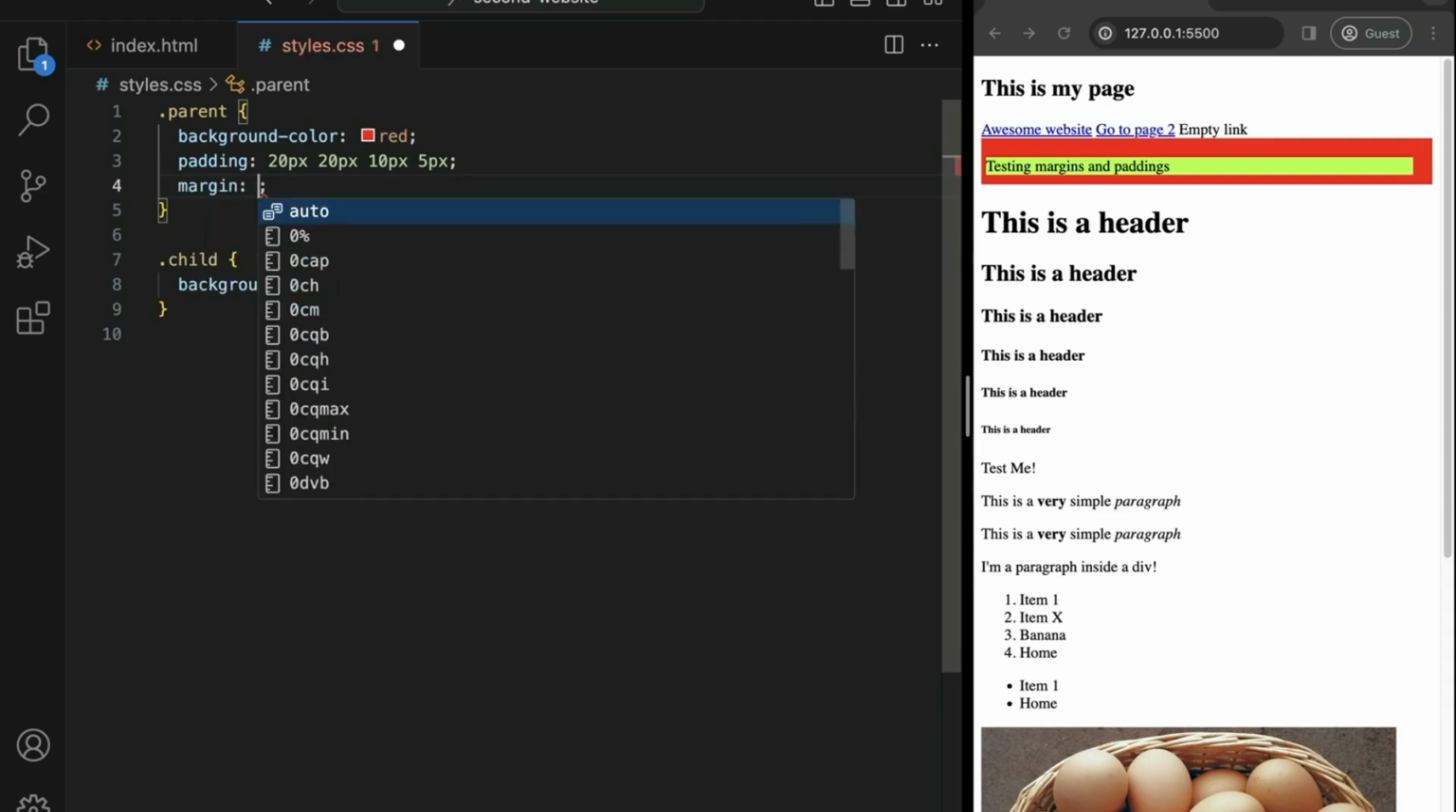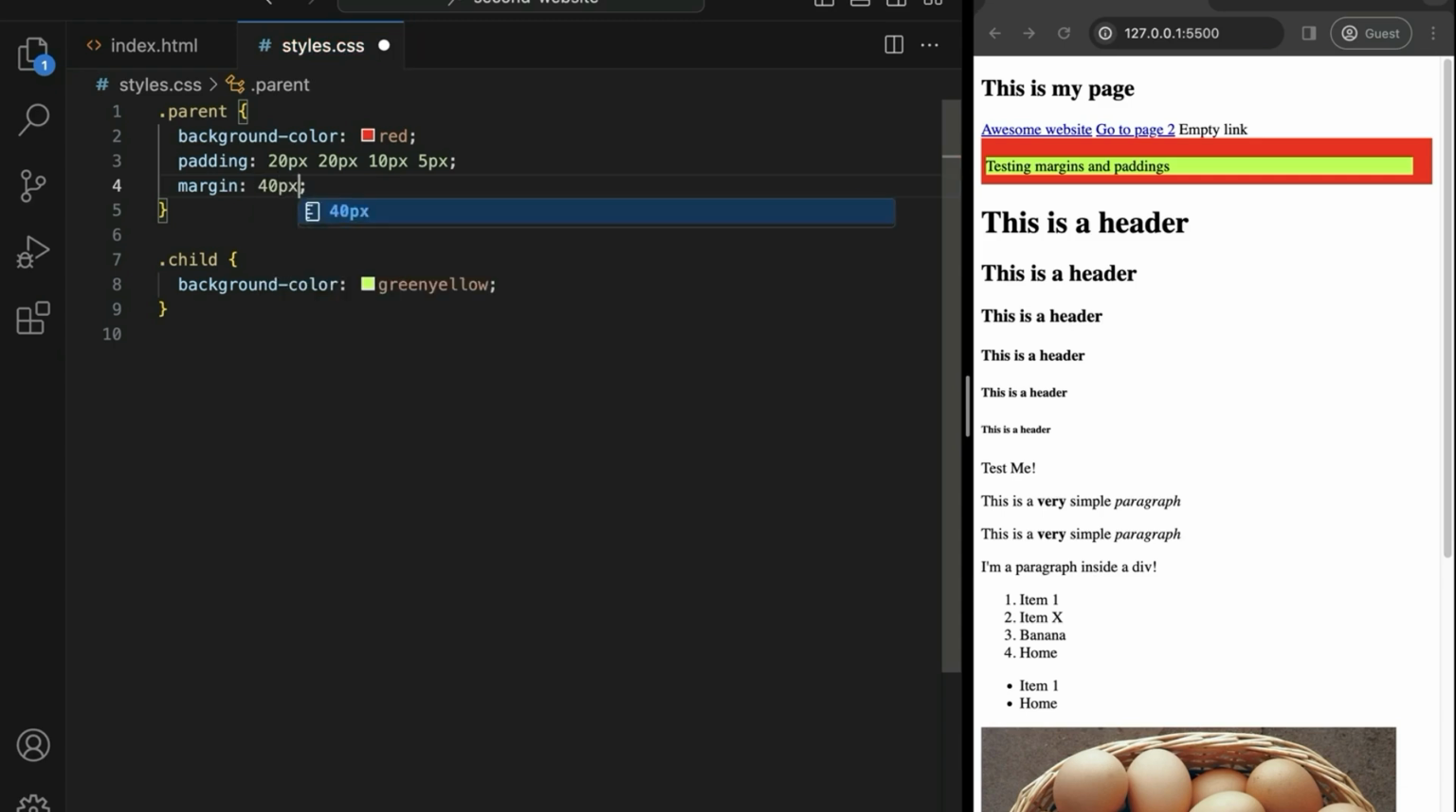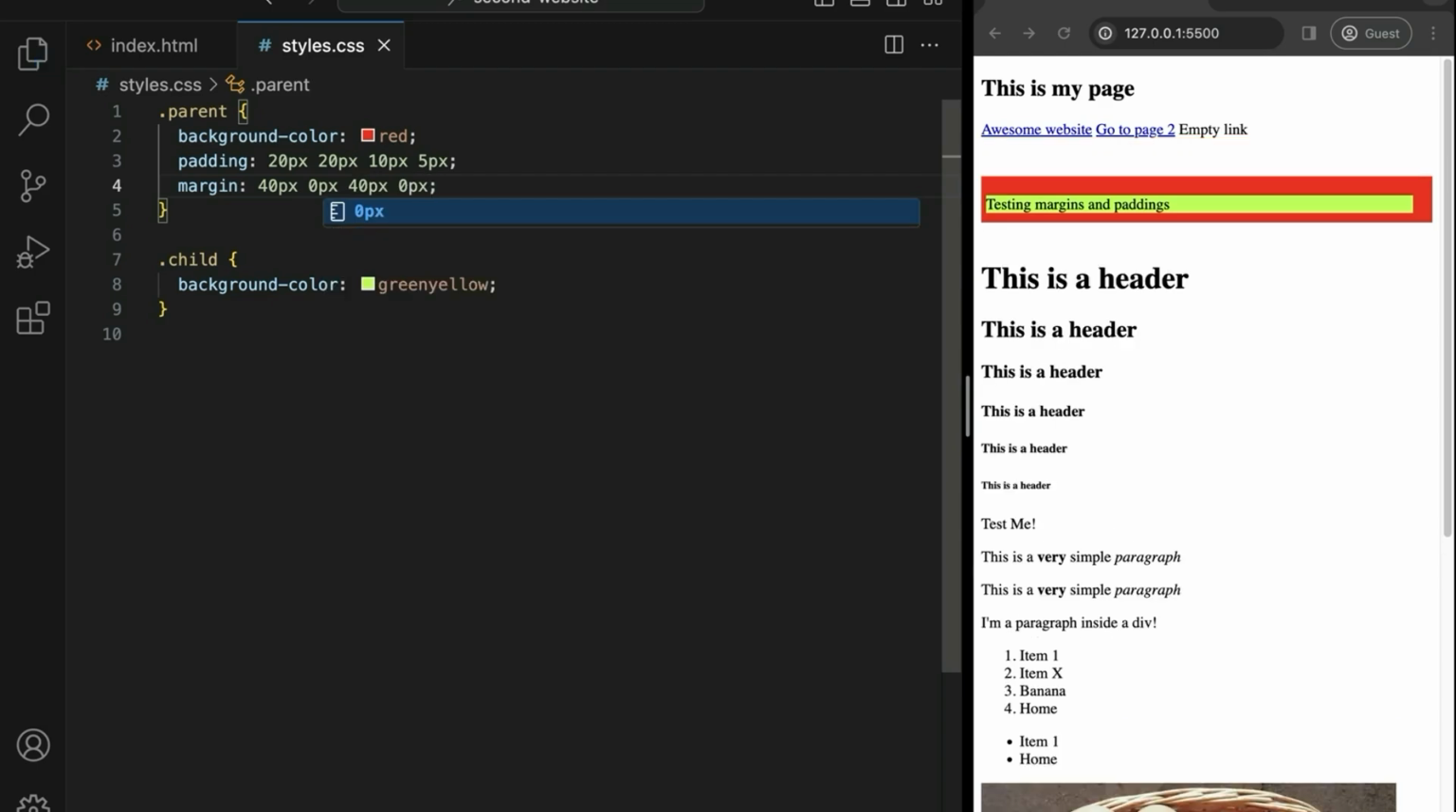And we can do the same with the margin. So for example, let's say that we want to add a margin only on the top and the bottom. So you would go, for example, 40 pixels. Then, of course, we don't want any on the side, so the next one, the right one, let's go ahead and add 0 pixels. And then 40 pixels, and again 0 pixels, like so. Perfect. So now we have the margin only on the top and on the bottom.